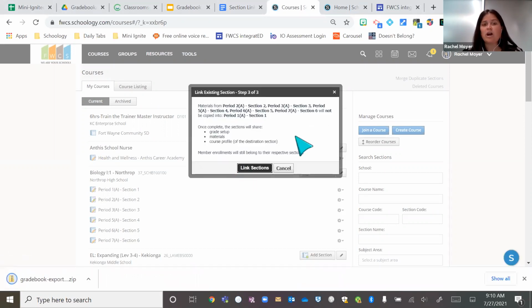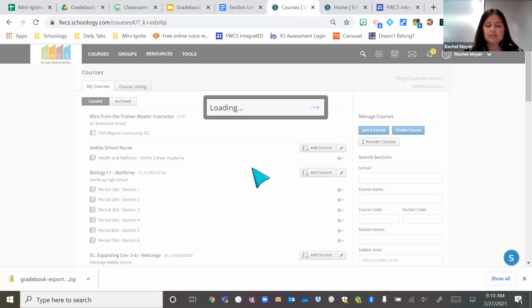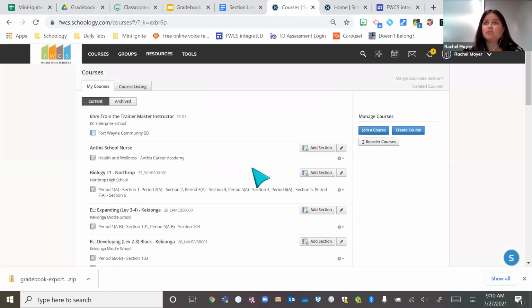Now I'm on step 3, where I just confirm that I want all of these linked together. My internet's really slow, so hold on. There we go. Now if you look, it went from that list of 6 sections to now they are listed by commas. So this is what it looks like when you link them together from this end.